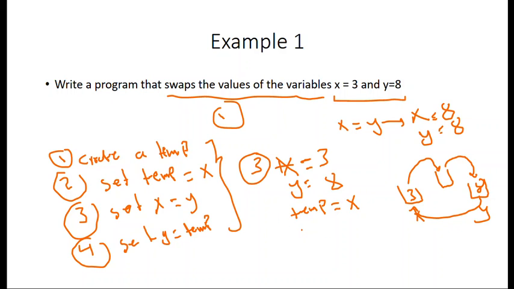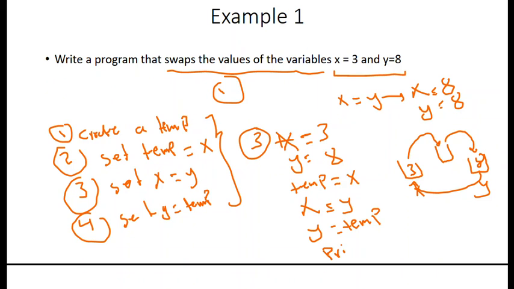Now we say x is equal to y and y is equal to temp. And the values have been swapped. Now we can print out both of x and y, and what we will end up with will be 8 for x and 3 for y. All right. So this is a very simple example, but it basically illustrates the steps we have talked about in the previous slide.